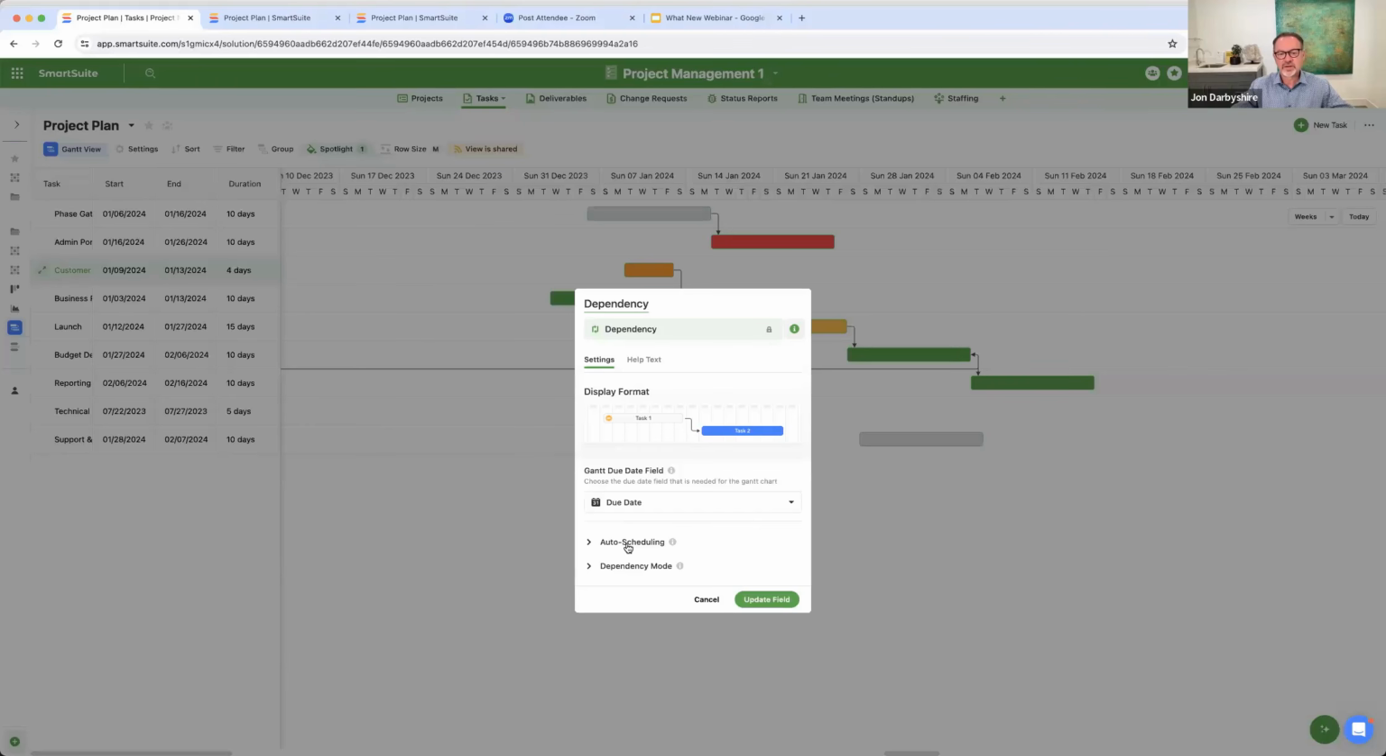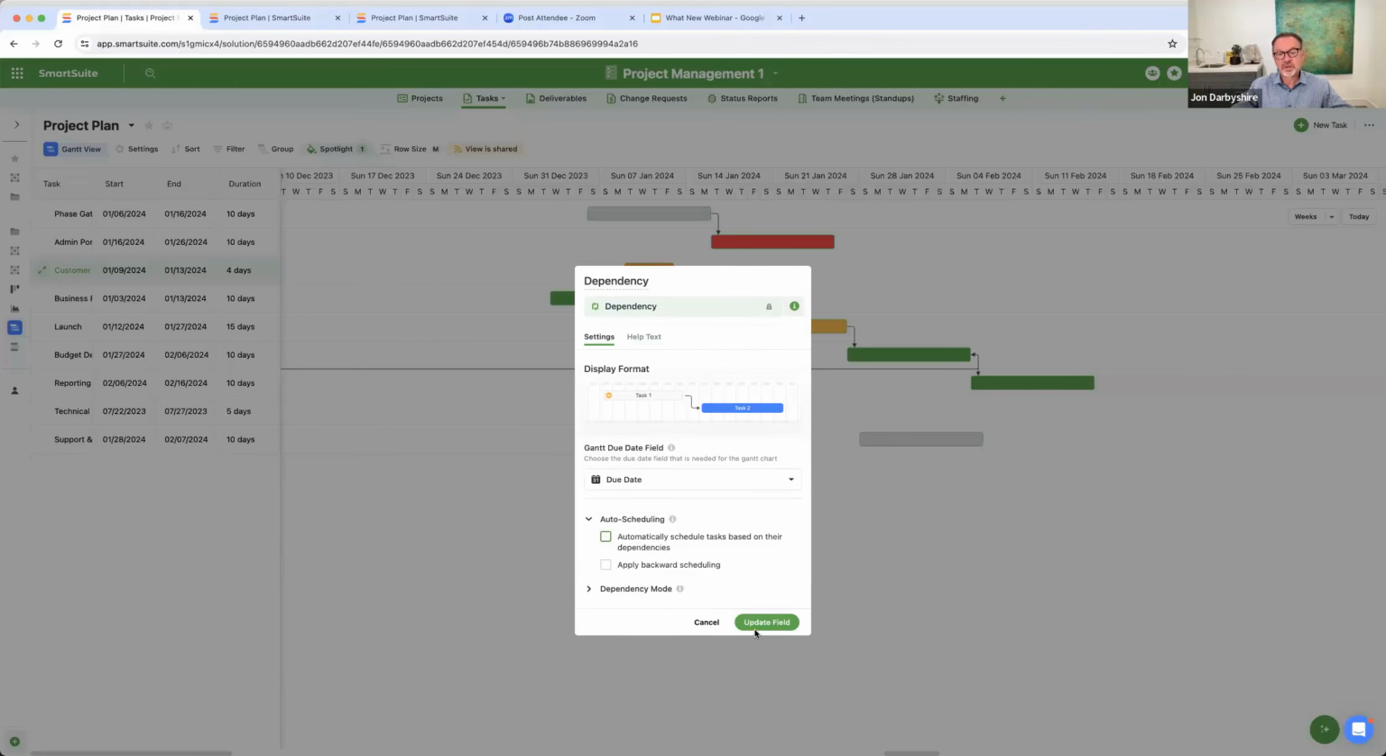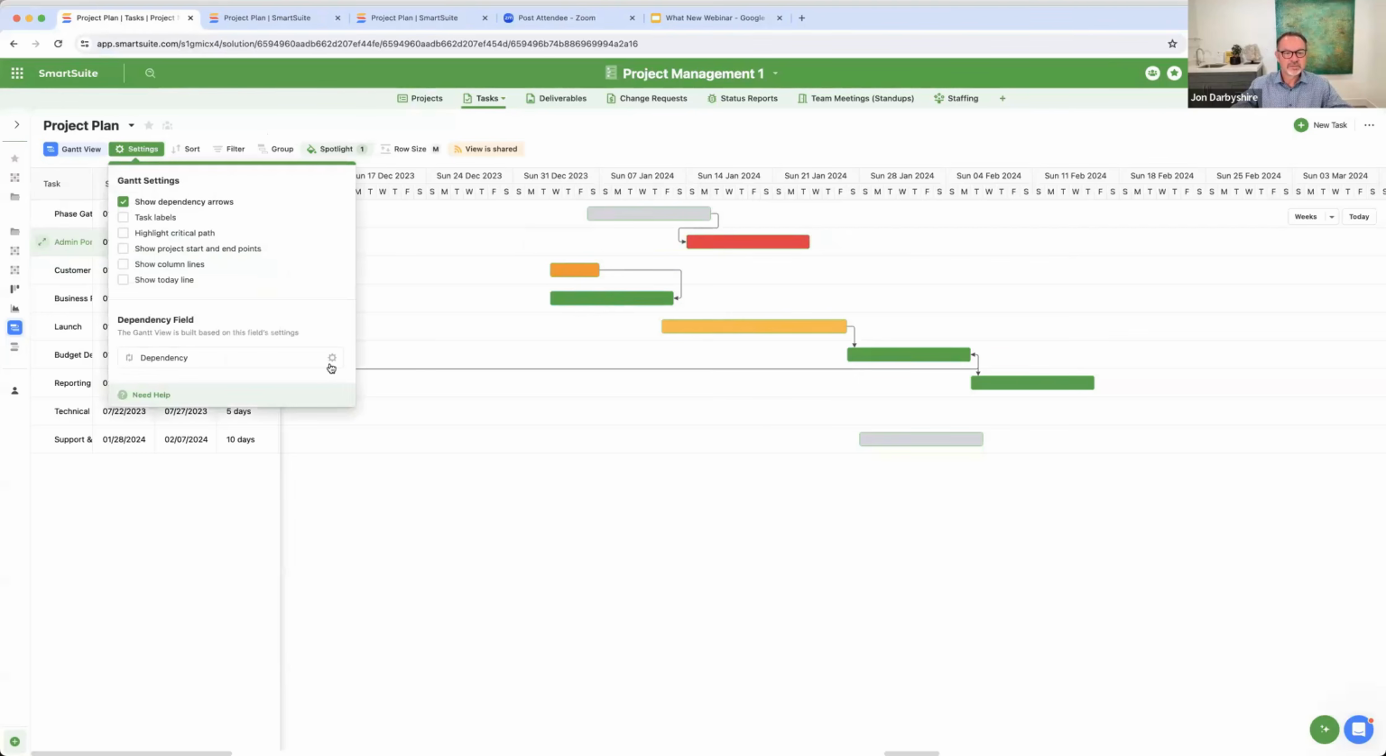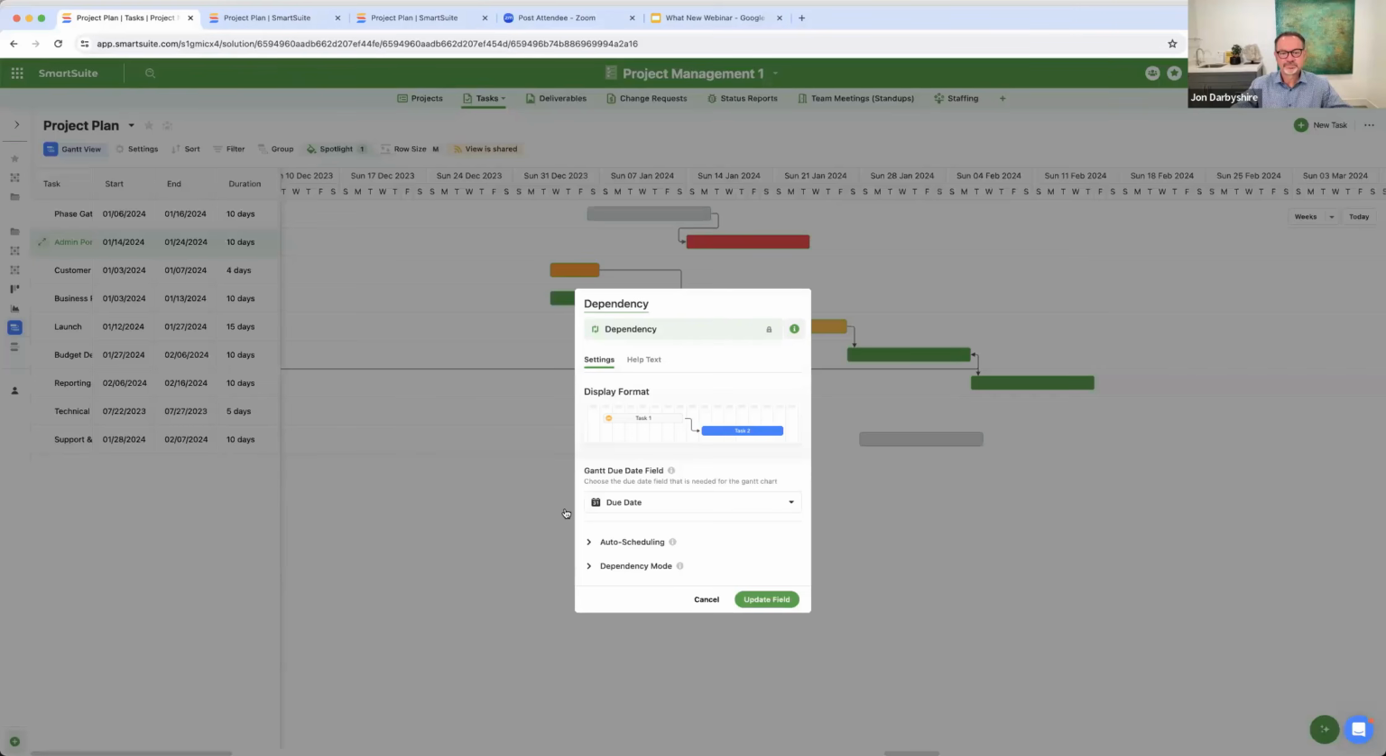If you go to settings down here, look at your dependency field. If I turn off the auto scheduling, which is turned off by default when you come in, now I can move anything around in any way that I want. And my project plan is my plan. Nothing is automatically happening for me. So if you're a power user and you want that enforcement, let me turn it back on to show you an example here.